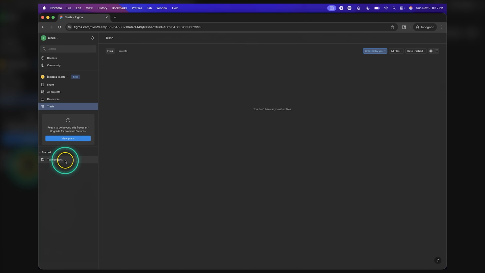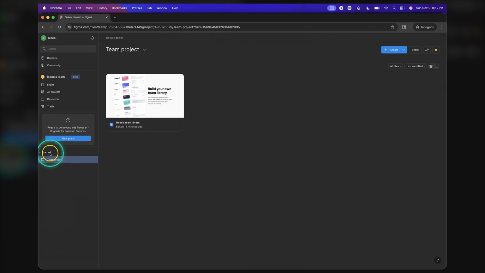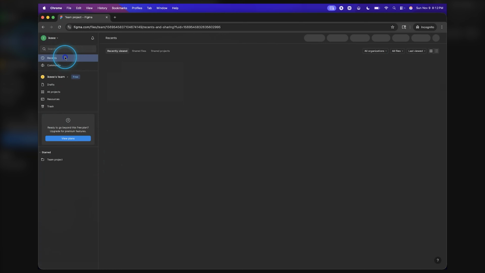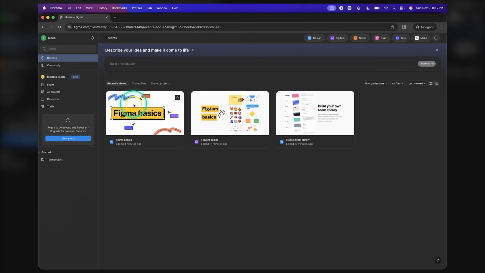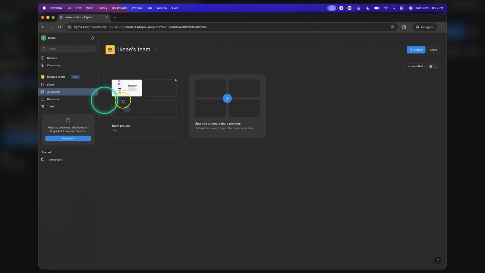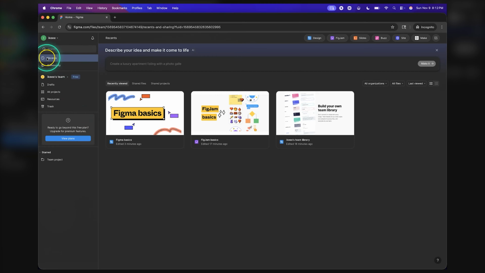The team project, that is just a starred or favorited option of mine. So that gives you an idea of where this is at. If you're seeing something different, check these different tabs to see if you can find what you're looking for. Recents is a good one, or all projects are usually where I'm at most of the time. But let's go back to recents and open up this Figma Basics.